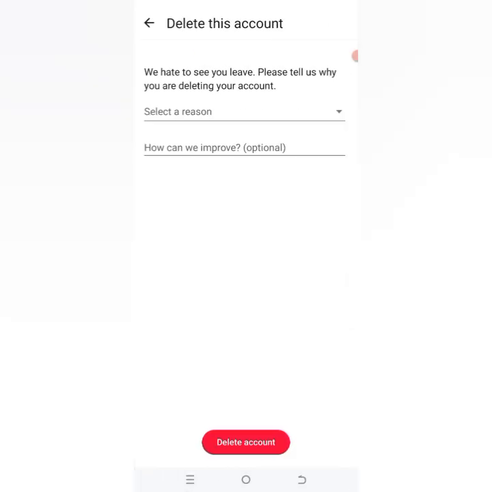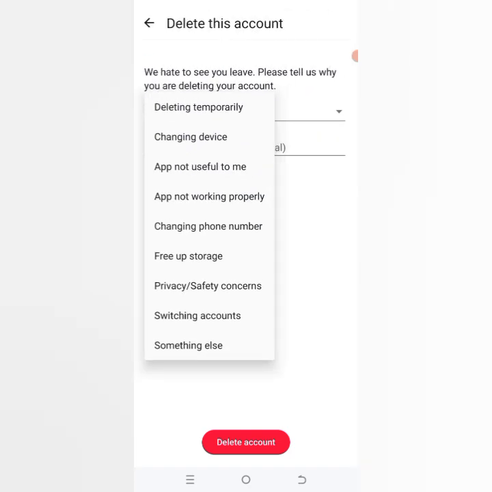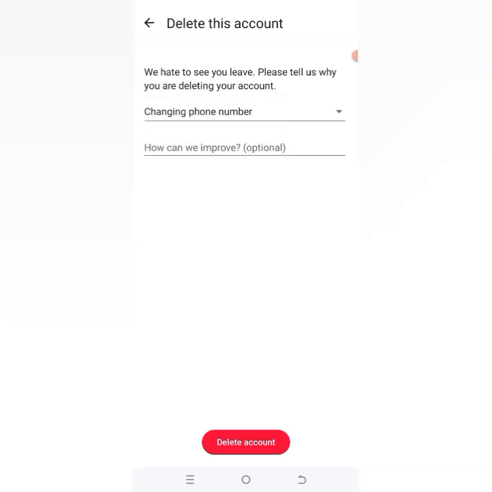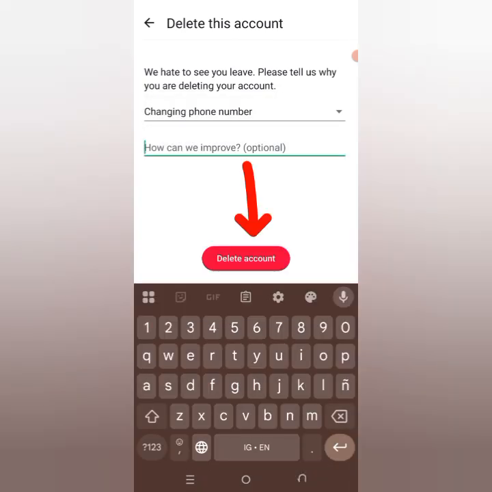So when you click on delete account, they'll ask you, we hate to see you leave, but tell them why you're deleting the account. You click on this drop down button to choose any option here. I'll just choose one, changing device or changing phone number. Anything, you can just choose something else, but you must choose something. Then if you want, you can tell them how they can improve.